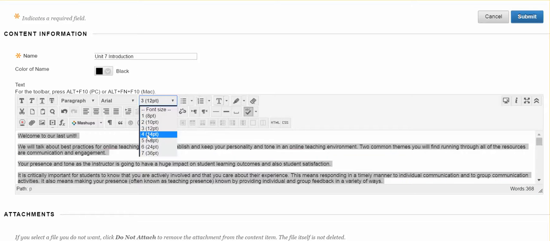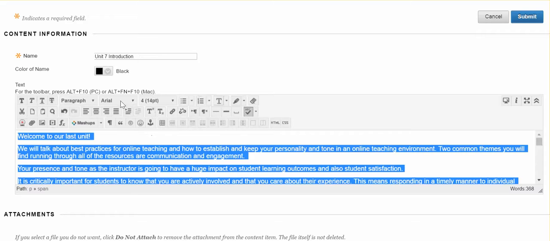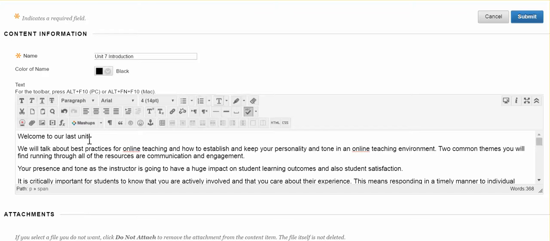Now, you can change everything to a 14-point font, and the default is Arial, and that is the best for reading on the web. That and any sans serif font.